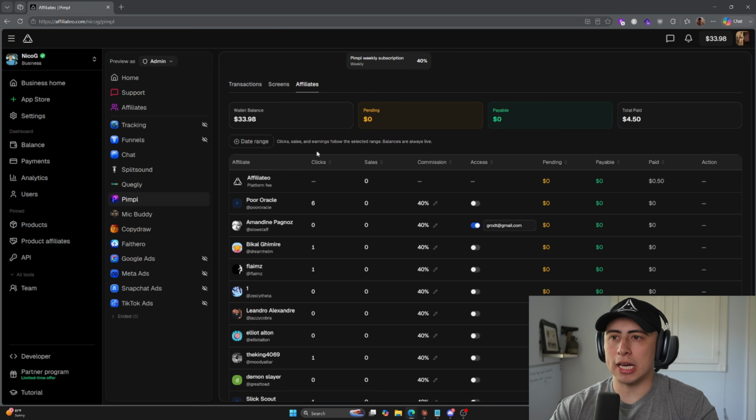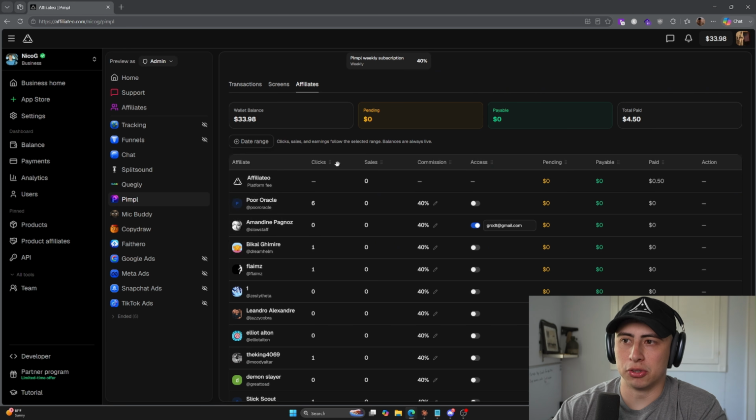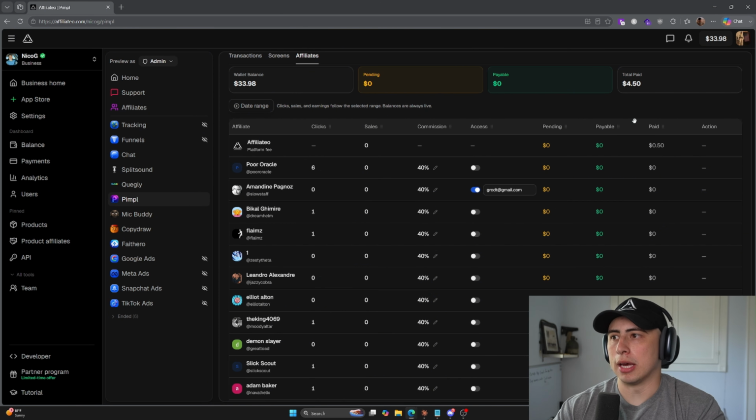But yeah, here in the dashboard, you have a filter to see clicks and sales between months, years, weeks. It's up to you. So you'll also see the pending, payable, and paid. With pending, when they get a sale, if it's Stripe or a few other payment processors, 2 weeks after they get a sale, those sales in pending will go to payable. And then once you pay them, it'll go to paid.